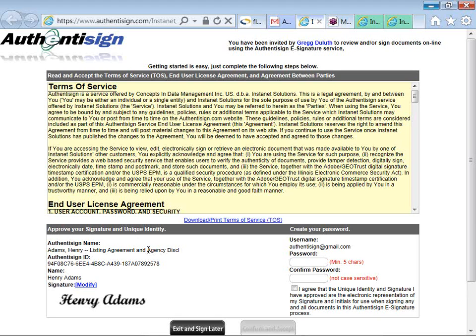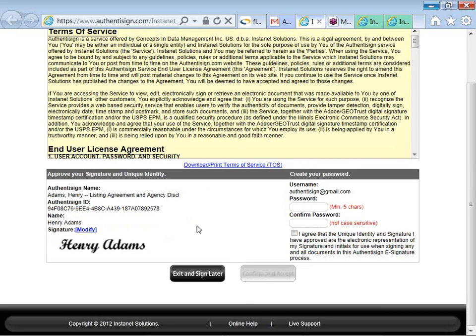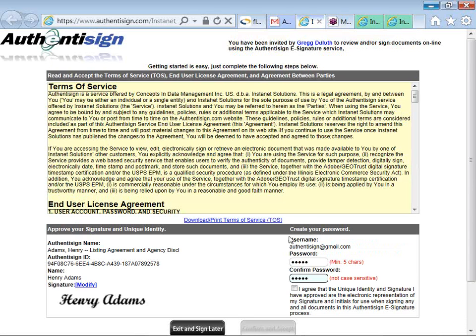So the first time you participate in an Authentisign signing, you're presented with the terms of service and the opportunity to create a profile for yourself. And I say you, but also whoever is participating in the signing, if it's your client, if it's yourself, if it's your broker, if it's your cooperating agent. If it's the first time you've ever participated in an Authentisign signing, you are going to go through these steps: to read the terms of service, to create the profile, the password.